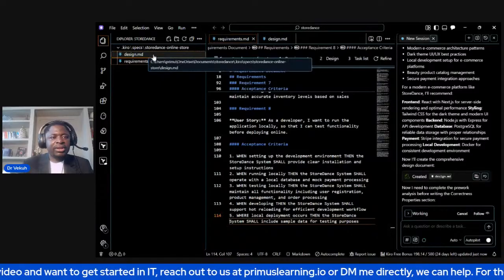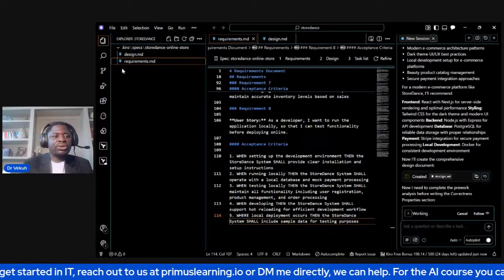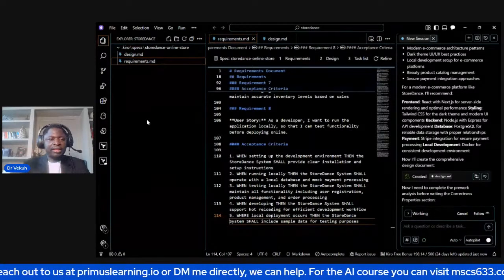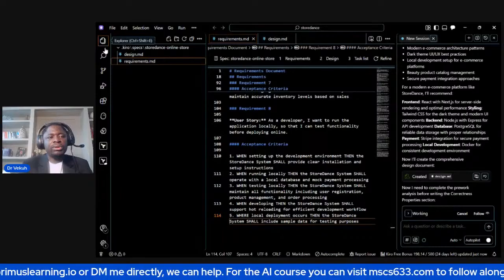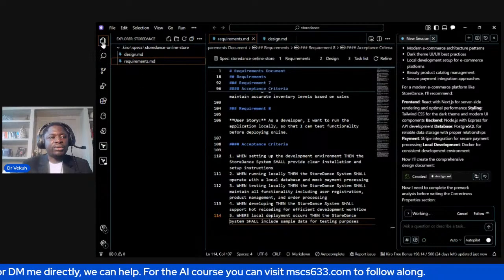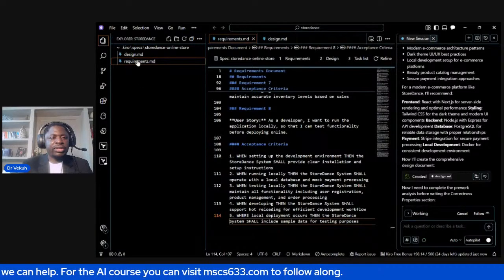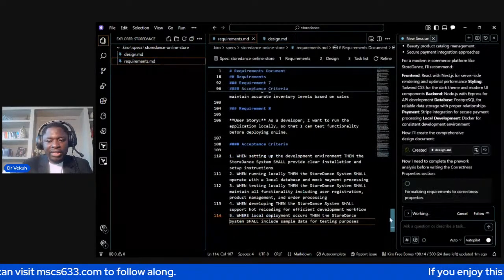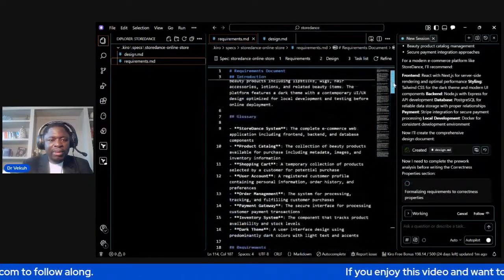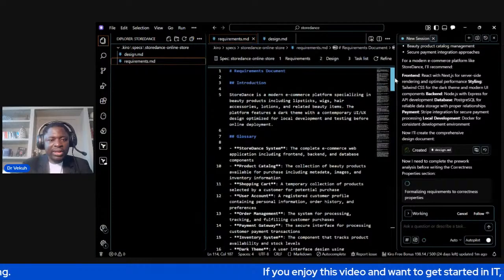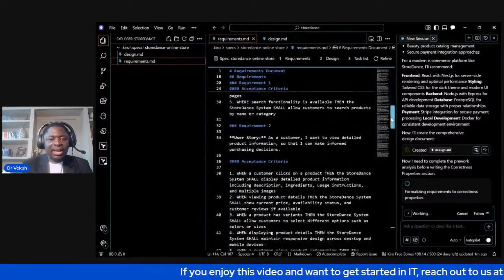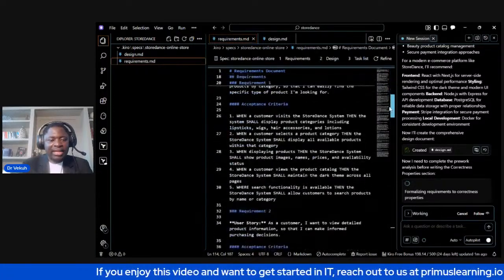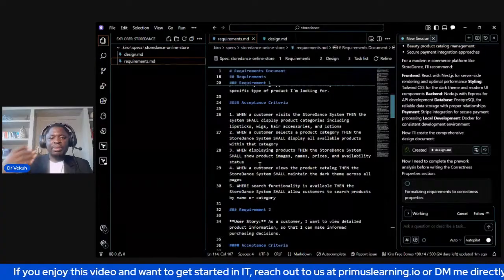And you can see the documents. If you're a Visual Studio Code user, you have to come back to your Explorer here to see the documents. So we have a design document and we have a requirement document. And the requirement document is formatted this way. It gives an introduction, and it gives you the acceptance criteria, what will be accepted.